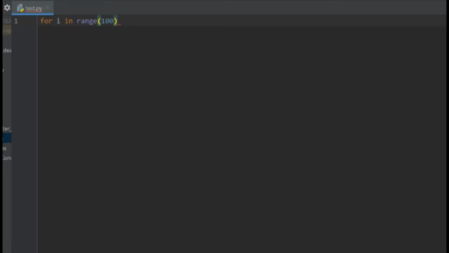We are writing for i in range 100. Now you want a colon, and anything underneath here, you see how it's been indented, is going to be looped upon. This is the same for if statements as well. They're all executed with a colon and an indent, and you show a comment with a hash in Python. So this is where we will do our loop stuff.